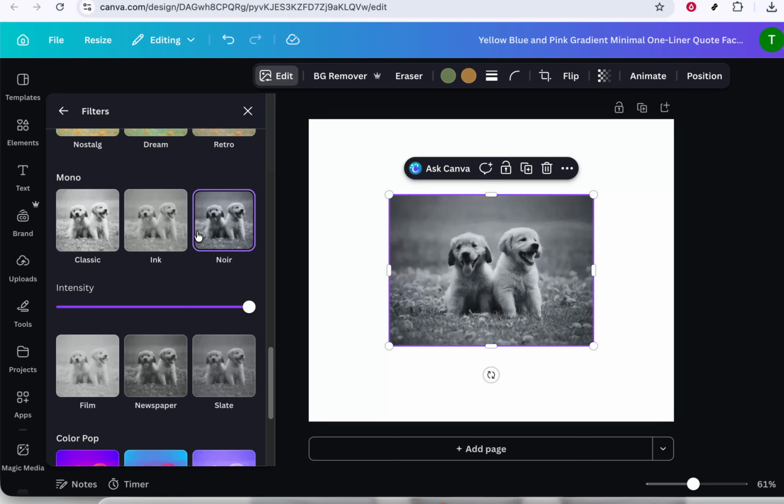After you select it, you'll see your photo instantly transform into black and white on your design. If you want to fine-tune the look, you can stay in the edit panel and adjust settings like intensity, brightness, or contrast to get that perfect balance of light and shadow. When you're happy with the result, you're done. Your photo is now black and white and ready to use in your Canva project.